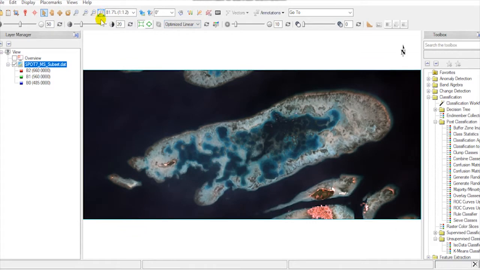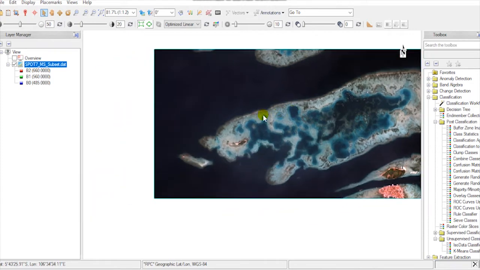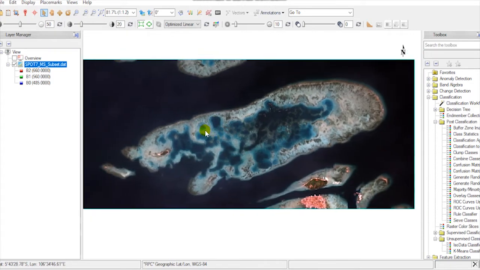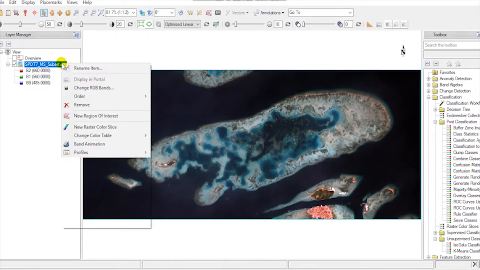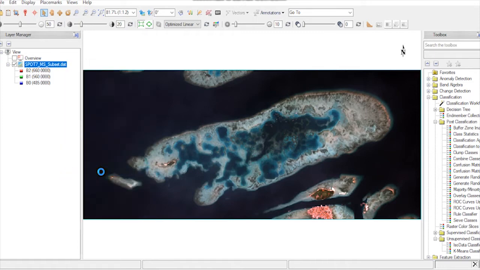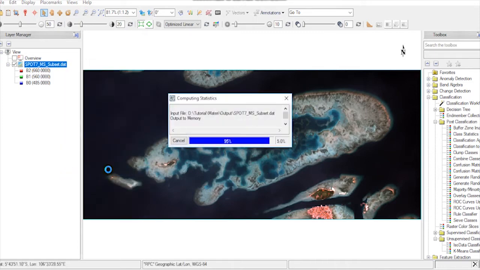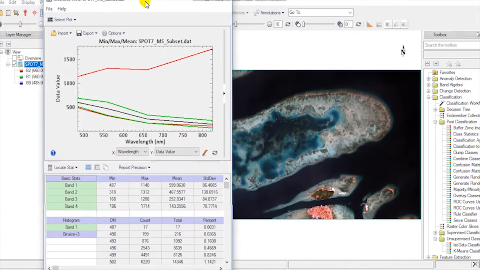Now, you can calculate the statistics using QuickStats or statistics tool. First, let's use QuickStats. Right click on image layer, and hit QuickStats. Wait until the process is complete. You can see the statistics info.